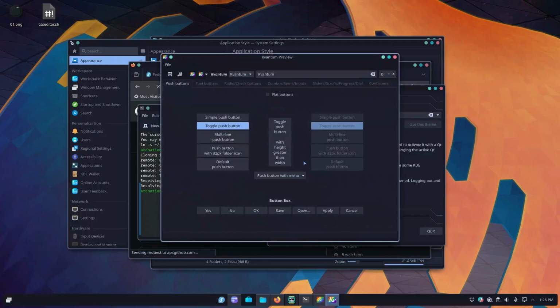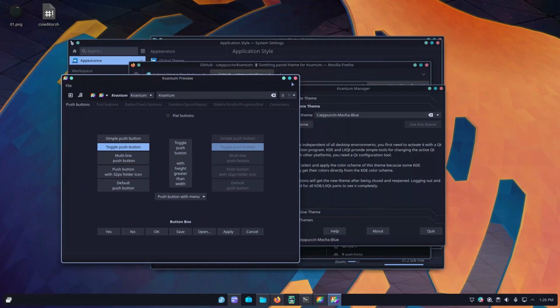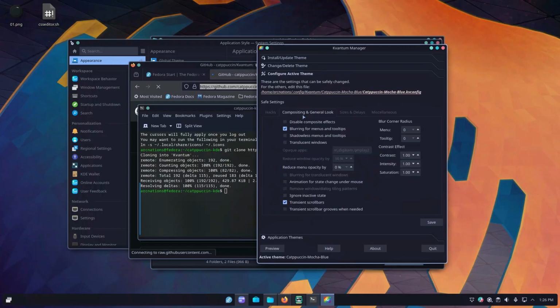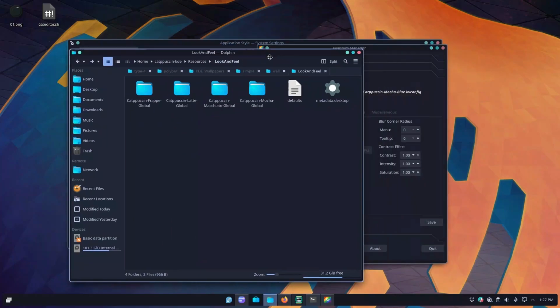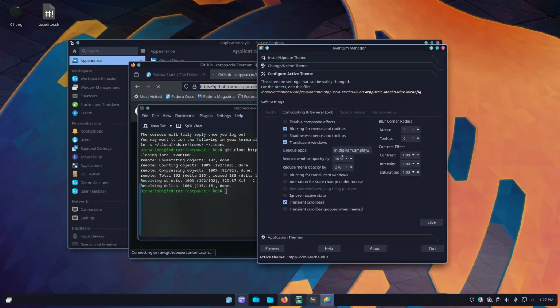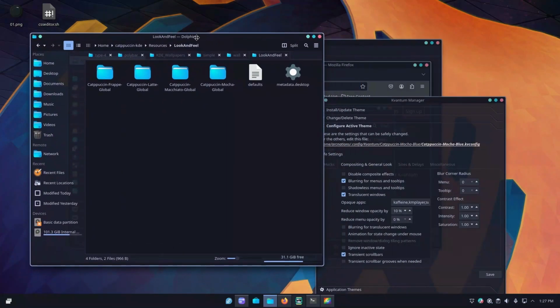You can click on preview to see the preview of the current theme getting used, and you can also configure this if you want. For example, under compositing, you can select translucent windows, you can change menu opacities and all. For example, if you want to edit Dolphin, just select translucent windows and search if Dolphin is here or not, and as you can see, Dolphin is not there, so you can reduce the window opacity. You can save this and let us launch Dolphin, and as you can see, it's using transparent background.